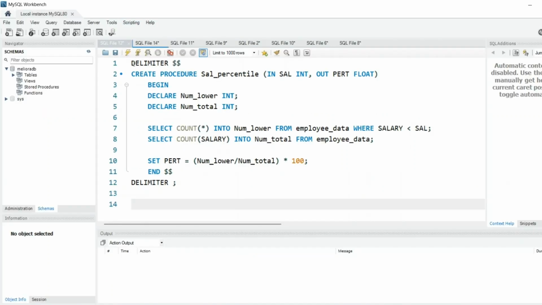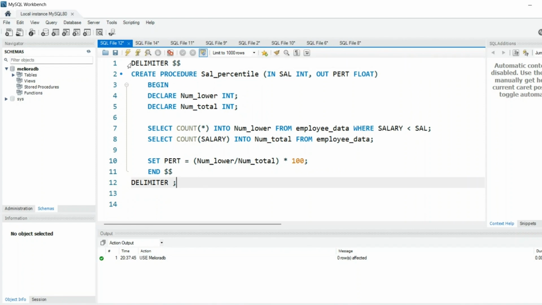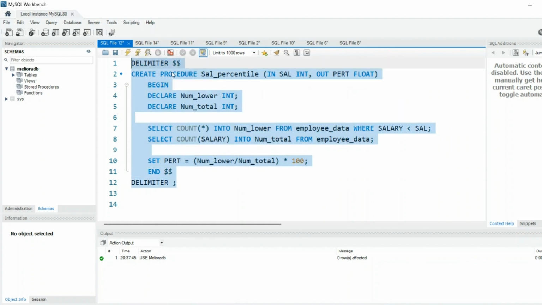Okay, so here we are in MySQL, and this is the stored procedure that we just finished typing out. Let me just go ahead and set our use statement for our database, so that it knows we're using MelioraDB. Okay, so we can see where we are setting the delimiter here. We are creating the stored procedure, sal percentile, the in and out, and this is where we are setting the output, which we gave the name perth, to be equal to our k divided by our n times 100. Okay, so let's go ahead and run that.